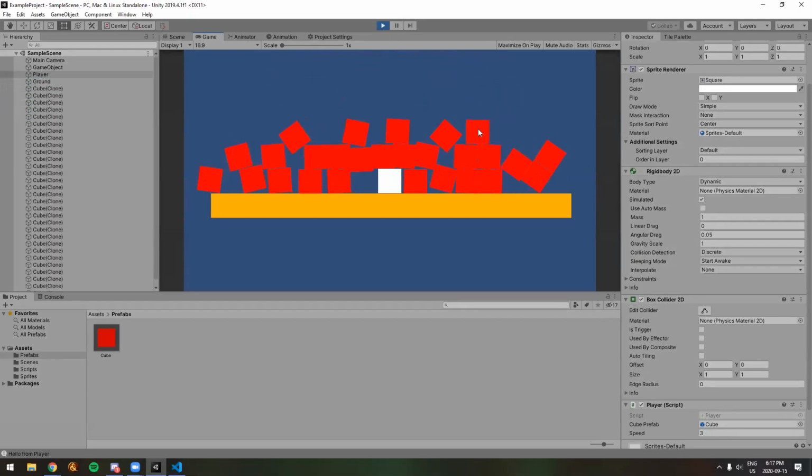Oh my goodness. That was a lot of blocks. I clicked for a very brief amount of time. And the reason for that is because we're checking for that mouse input every frame. So it detected about 30 to 40 key presses during that 1 second because it checks every frame. And it spawned a cube for every single one of those.